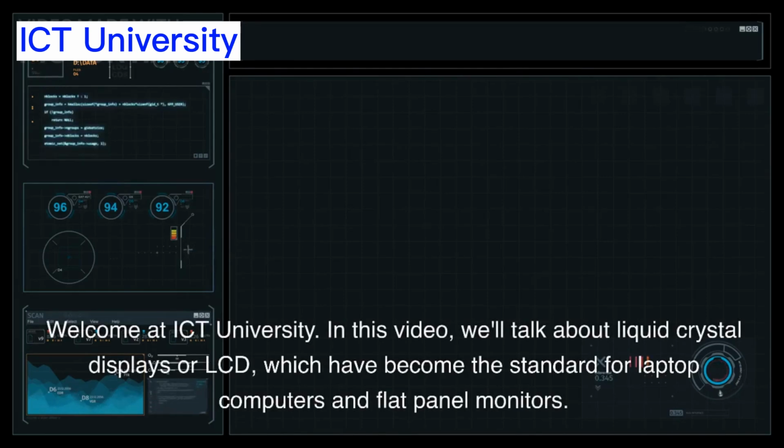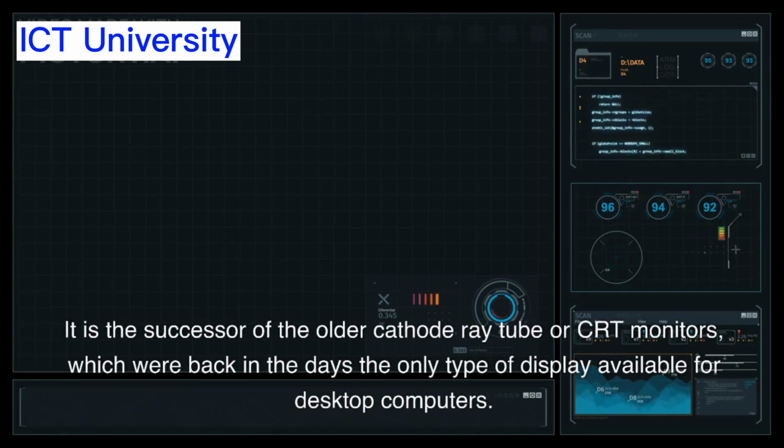Welcome at ICT University. In this video, we'll talk about liquid crystal displays or LCD, which have become the standard for laptop computers and flat panel monitors. It is the successor of the older cathode ray tube or CRT monitors, which were back in the days the only type of display available for desktop computers.